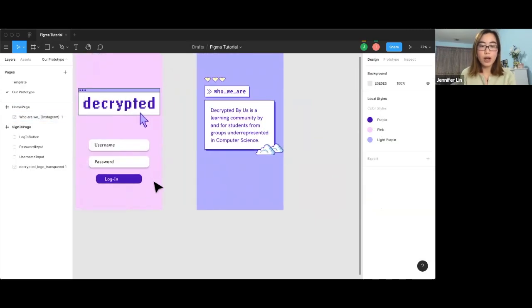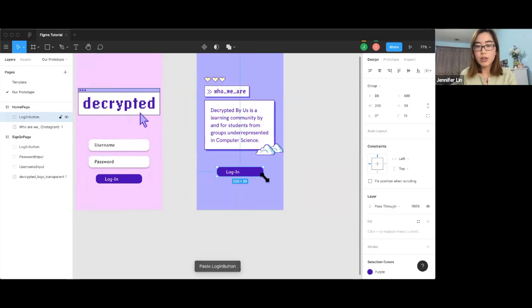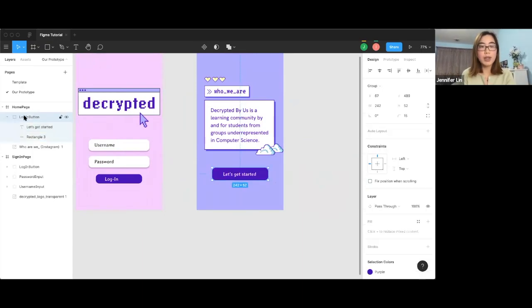There, and then we can also just copy and paste things. So copy and paste this button, and then we can use that element again and resize it if we wanted to. So let's line it in the center, and here we can name it, let's get started. We'll see that since we copied this, it's already grouped together, and then we can rename this to get started button.